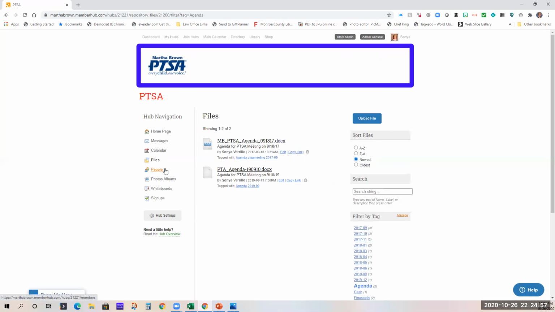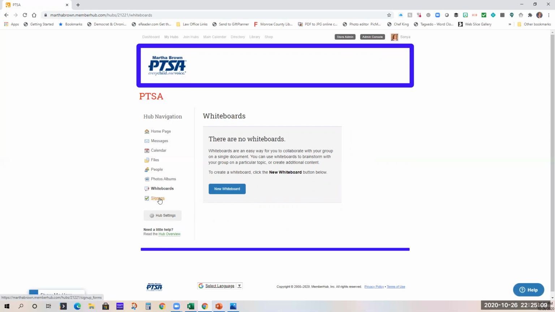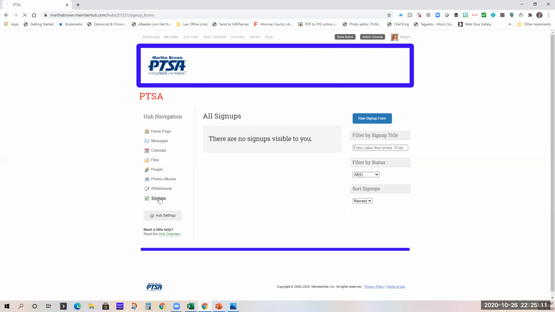People tab is just going to show you a list of all the people that are in that particular hub. Photo albums, if you wanted to share pictures, this would be where they would be. Whiteboards, if you had any whiteboards you wanted to share, you can see that there. Signups, we haven't done any signups on this particular MemberHub site.